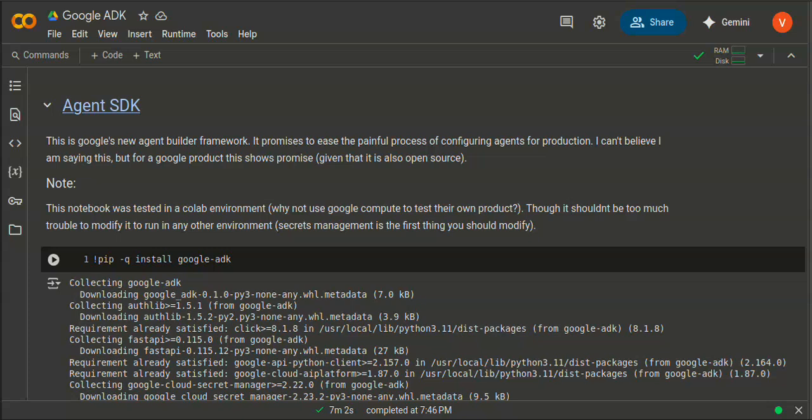So I prepared a notebook in Colab that you can use to get started. It's not that hard, and I spun this up pretty quickly.